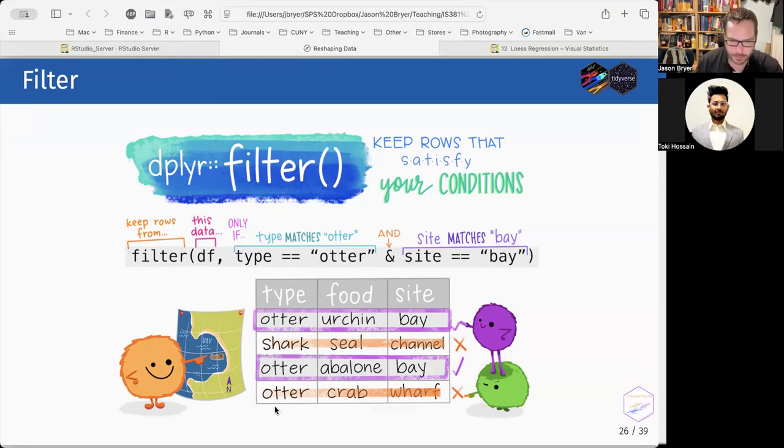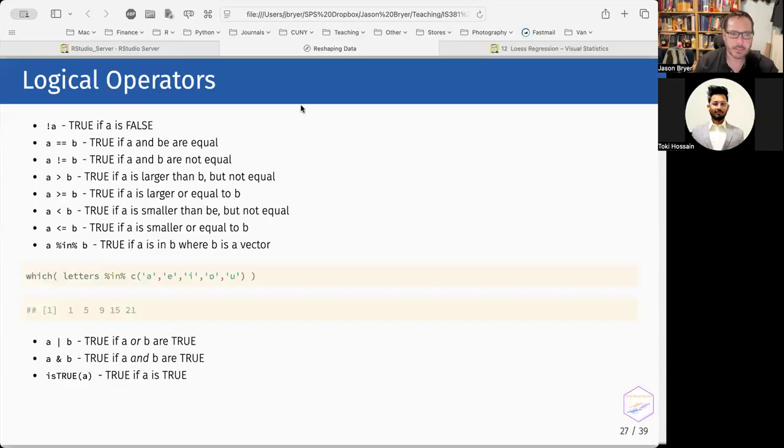So we're looking at this. Here's the type column. We're just going to eliminate row two because that type is not otter. But then we have this other logical operator. Ampersand is and, and we want to say site equals bay. Great. So of the ones remaining, that's good, I'm going to keep that. We already eliminated that row. This row three is good, but this was otter, but the site is wharf, so we're going to eliminate that. And that's what the filter is doing. I want to eliminate rows based upon some conditions.